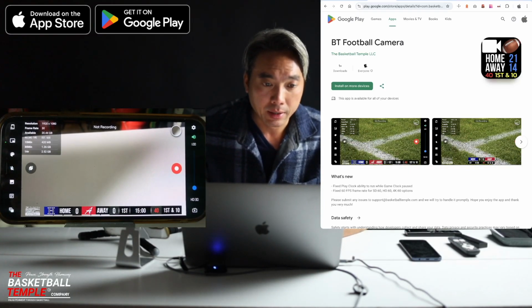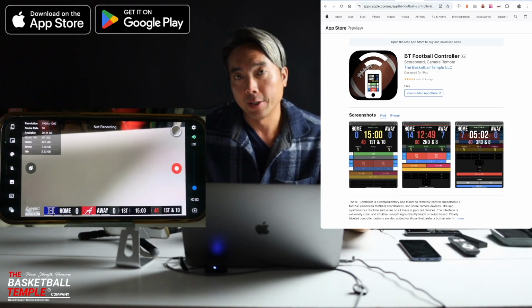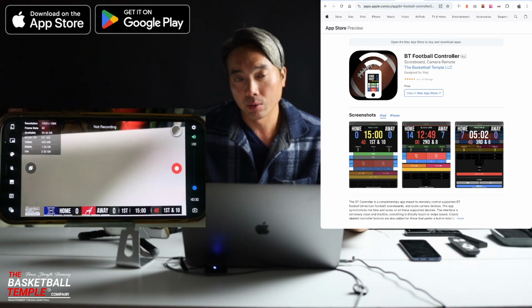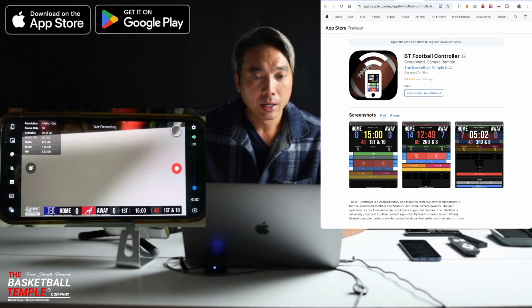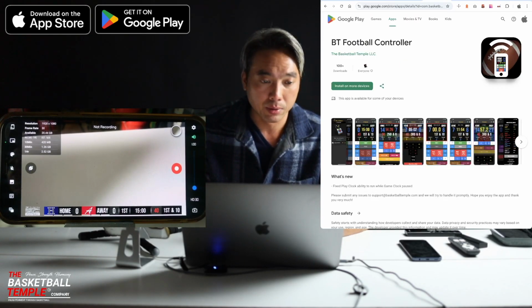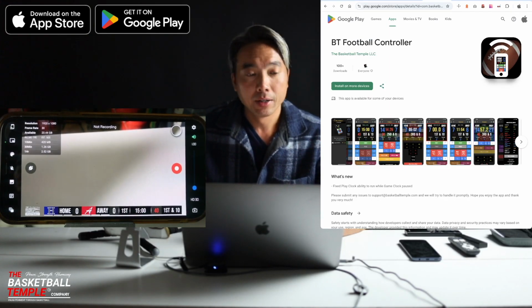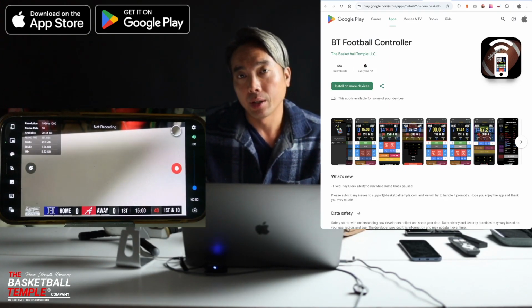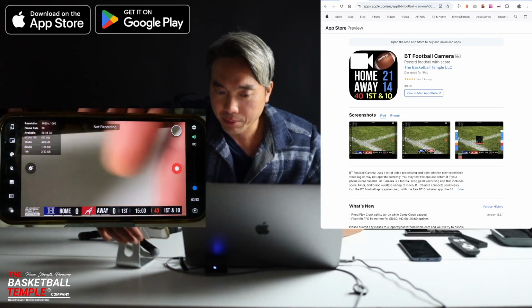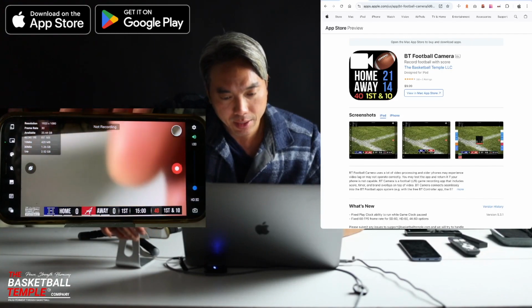With that said, you can optionally remote control the camera application with the BT Football Controller application as shown here. And that is also available on the iPhone and the Android store as shown. Okay, so with that said, let's get into the tutorial on how to live stream using the BT camera application, which is on the left side here.